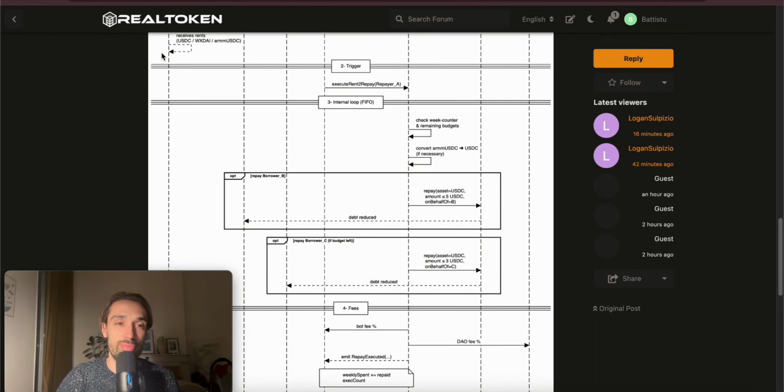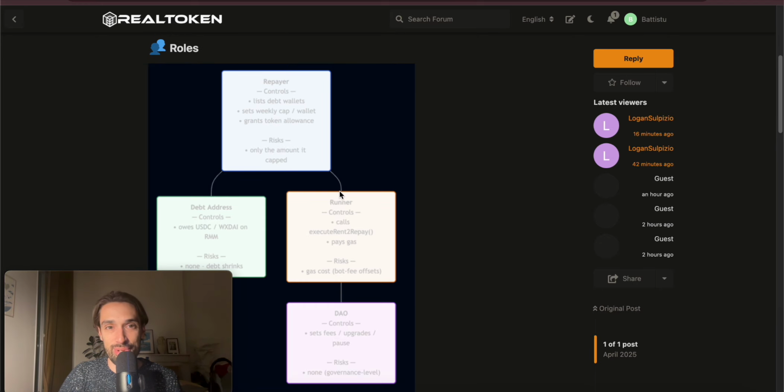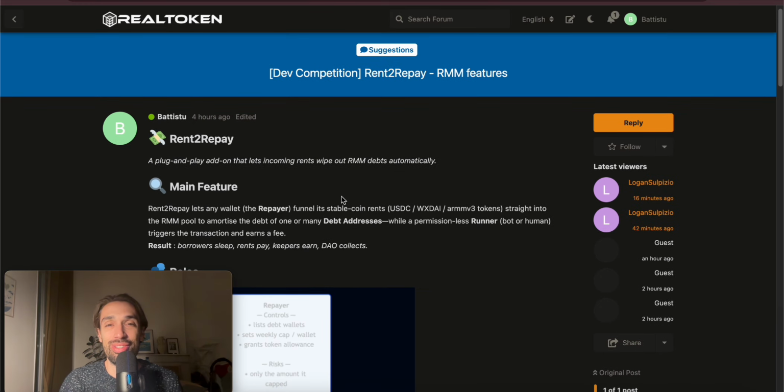I will just explain this feature, Rent2repay, because it's a little bit complicated, but not so complex. So what is Rent2repay and what's the goal? The goal is to allow any user of the RMM, a user that has a borrow on the RMM, that means he has a debt, to repay these debts automatically with the rent. So I will explain how that works.